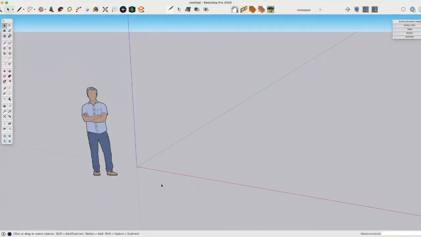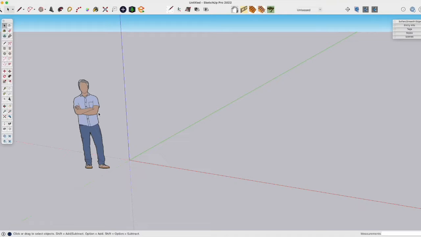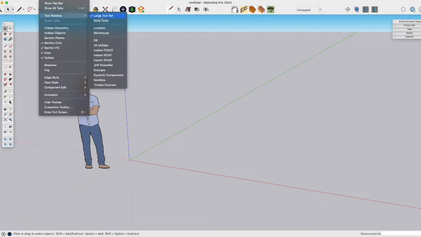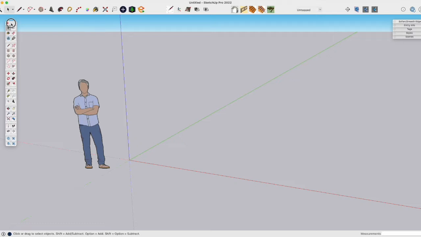Alright, we're going to start here. We've got the origin and this guy. And in our large tool palette, which if this does not show up, you can go to View, Tool Palettes, Large Tool Set. That'll create this window to show up. We've got the drawing tools, which are these tools right here.